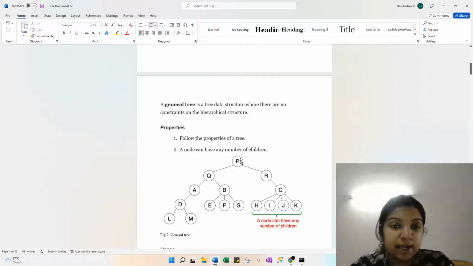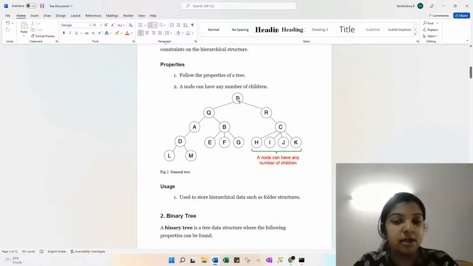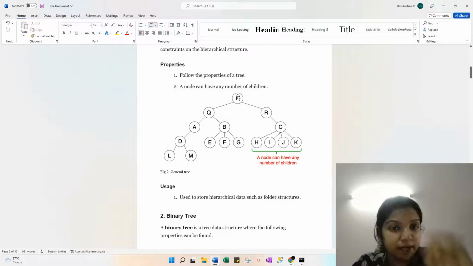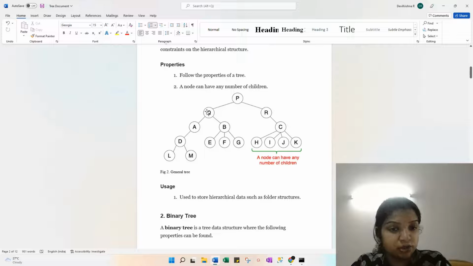First one is the general tree. A general tree is a data structure with no constraints, where we connect the data in a hierarchical order. Properties: a node can have any number of children. For example, P as a root node can have any number of children. In the coming sessions we will discuss trees with two children, three children, and so on. But in the general tree there is no restriction. For example, P has this child node, this child node, and you can add one more child node. There is no issue for the general tree.